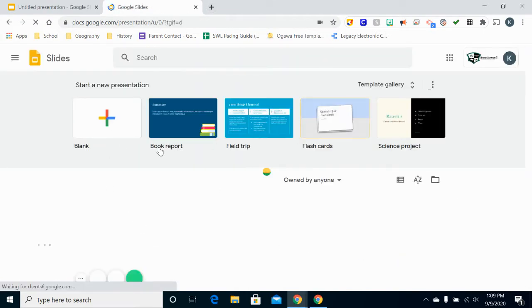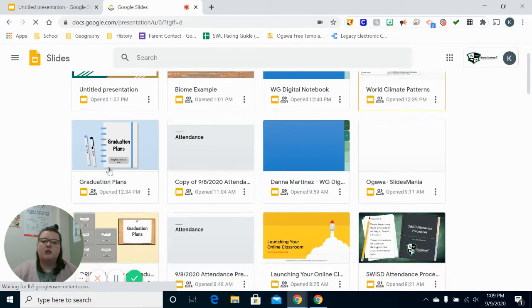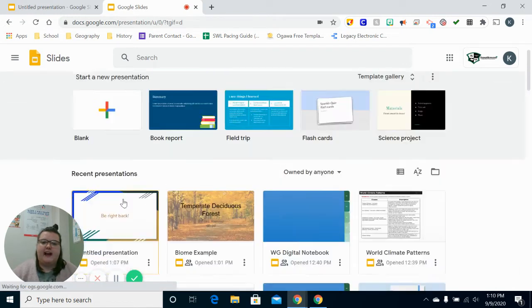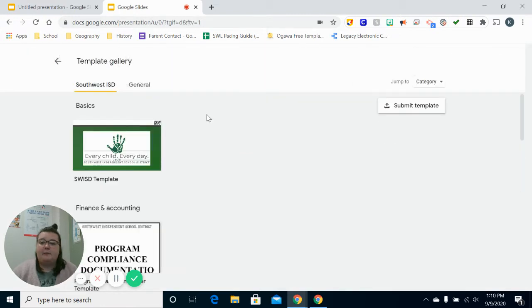Okay. So the first thing you do is if you just go to slides.google.com, it's going to take you to this. And so what you can do is you can see all of your slides that you've opened in the past, stuff like that. Or you can start a new one. You can do a blank one. They have a template gallery.